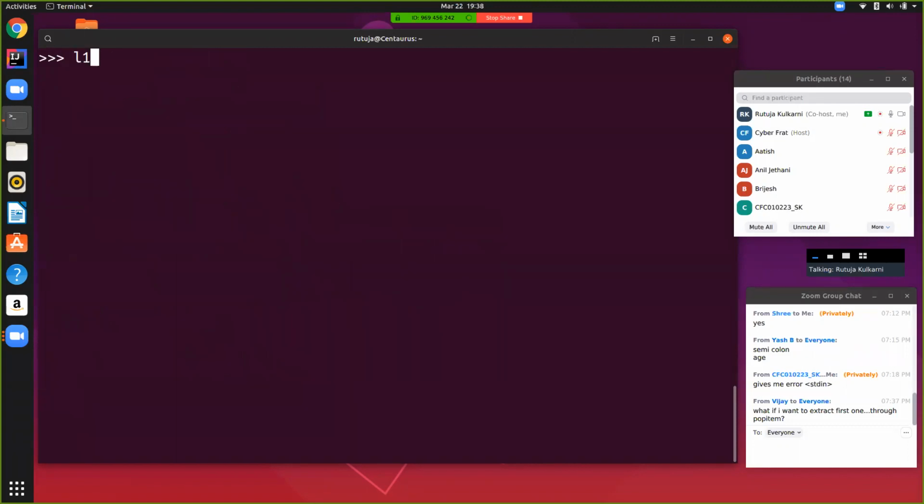Let's say L1 equals 1 2 3 4 5, and the tuple is T1. T1 equals, which is given in round braces, whatever you want to write. Okay, this is a tuple.